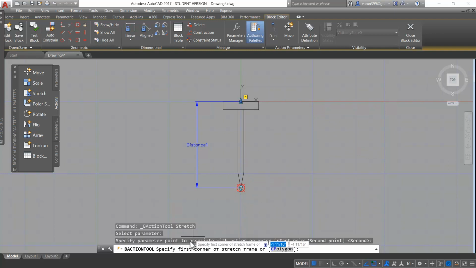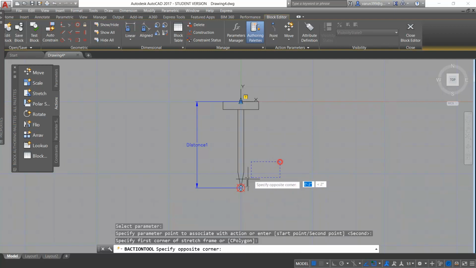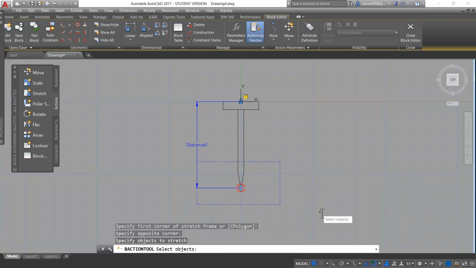Right. Now it is asking to specify the corner of the stretch frame. That means I have to show a frame to show which objects or which side must be stretched. So I will show my frame like this. Correct. Now it is asking to select the object. I will select all these objects so that they will be stretched on command, and I will press enter to apply the stretch action.